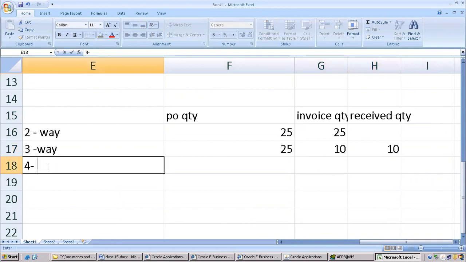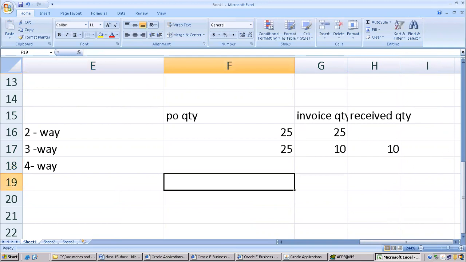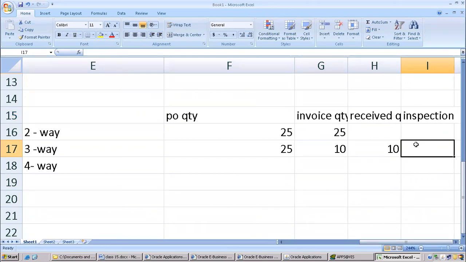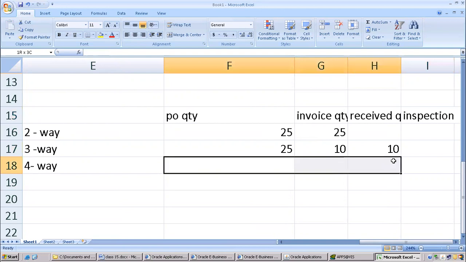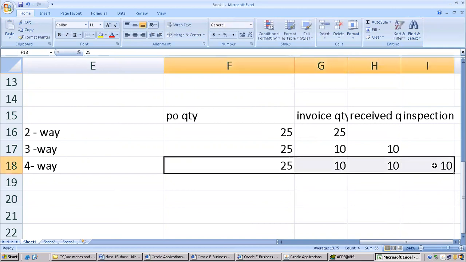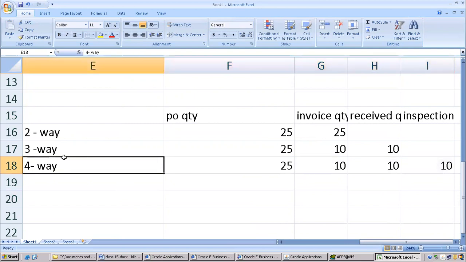And 4-way. Yeah, 4-way is for inspection actually. Inspection here is for all sensitive equipment. Any electronic goods and all, we are checking, inspecting. Before delivering or at the time of receiving it, we have to check whether it is properly received or not. If we check inspection also, that comes under 4-way. So 25 is the PO quantity. We received 10, of course. All 10 we have to inspect and bill also 10 only. So we are comparing now 4. That's why it is a 4-way.